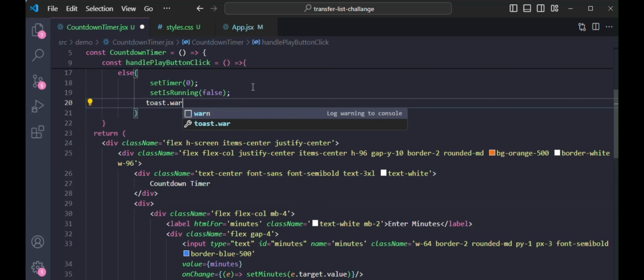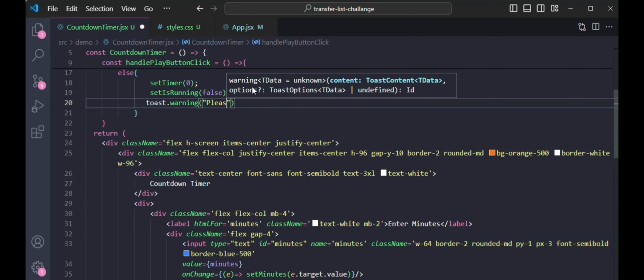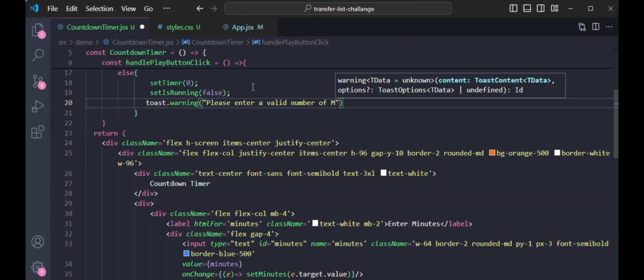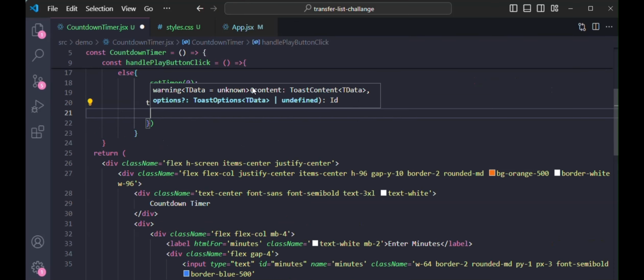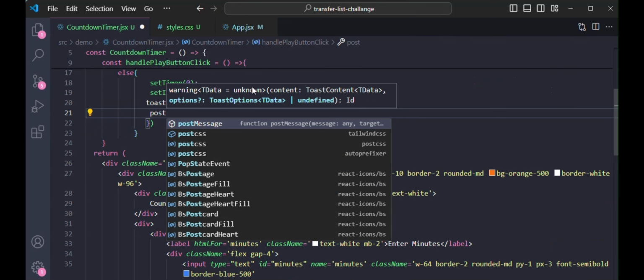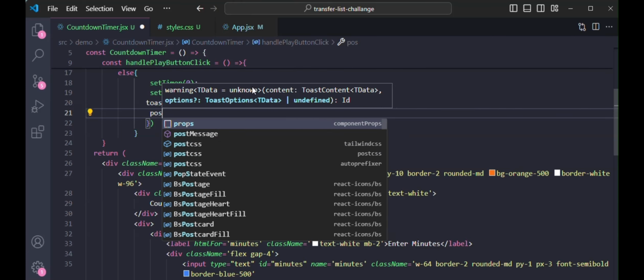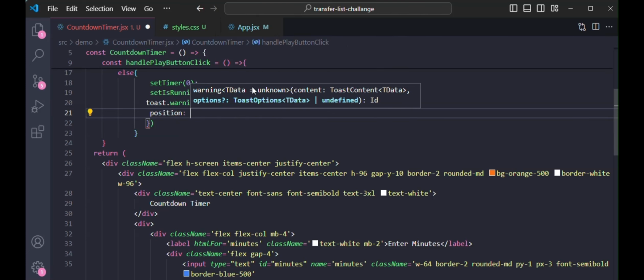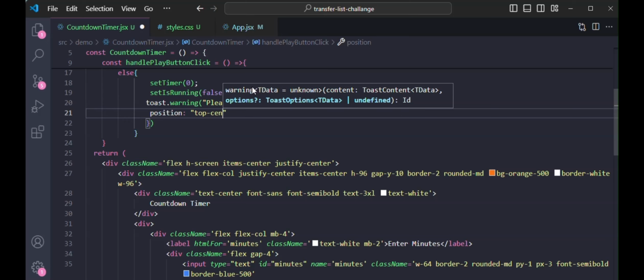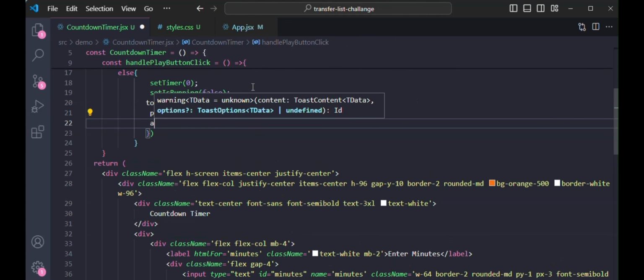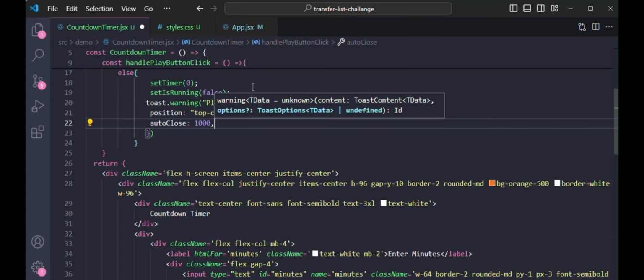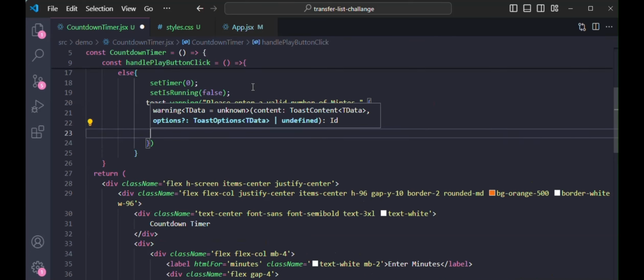Toast dot warning: Please enter a valid number of minutes. We can pass a couple of parameters to customize where you want to display your message and all those things. Position is top center, and then autoClose, that means how much time you want to show the toast message before it auto closes. That is 10,000 milliseconds, that is 10 seconds.